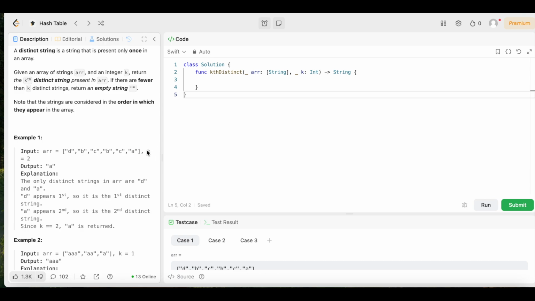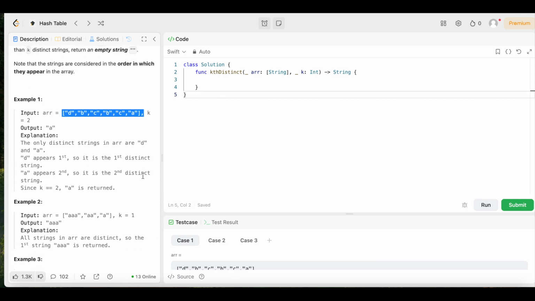And since K equals 2, we want to find the second distinct string. Since D appears first, that means it's the first distinct string. And since A appears second, that means A is the second distinct string when we're reading from left to right. So that is why we're returning A, because it is the second distinct string out of this array of strings. I hope that made sense to y'all.